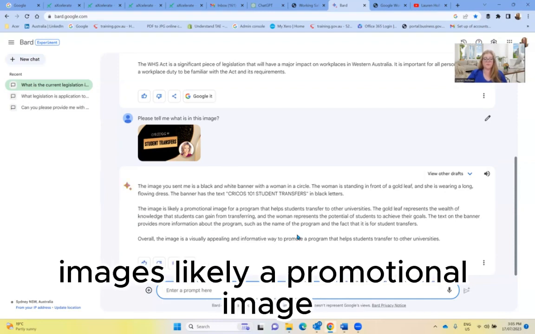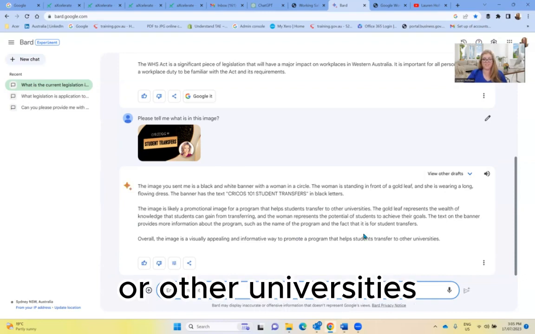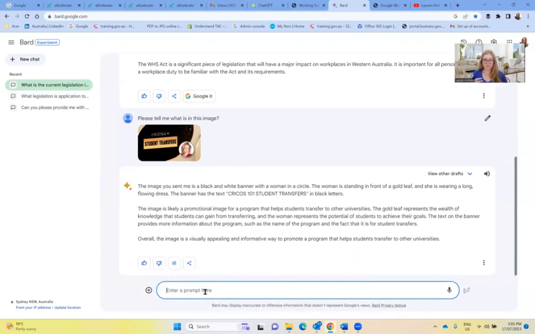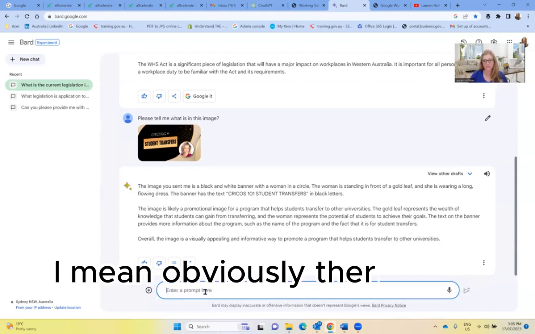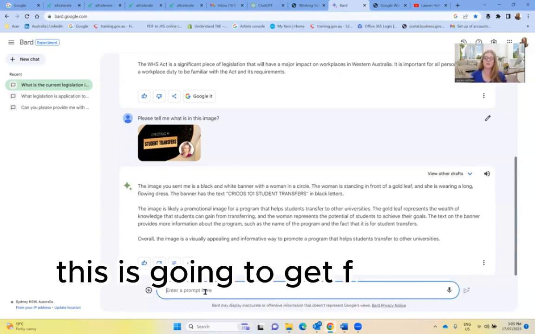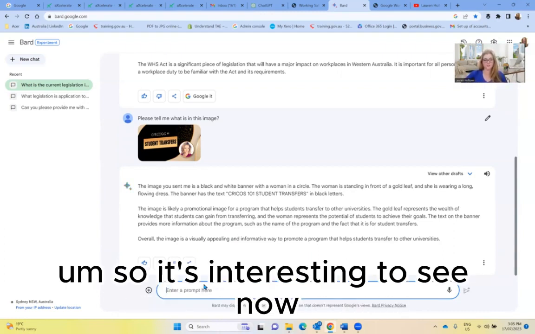The image is likely a promotional image for a program that helps student transfers to other universities. The gold leaf represents a wealth of knowledge. So, you know, it does tend to take liberties. I mean, obviously, there is no flowing dress in there. It did get some of the other information correct. This is going to get far more accurate over time. So it's interesting to see.